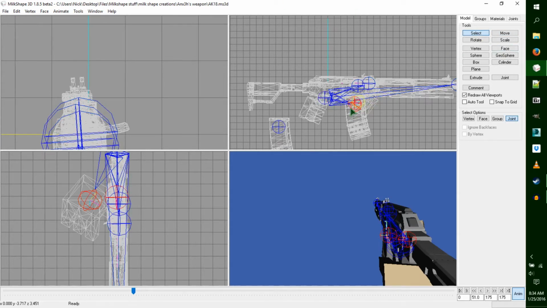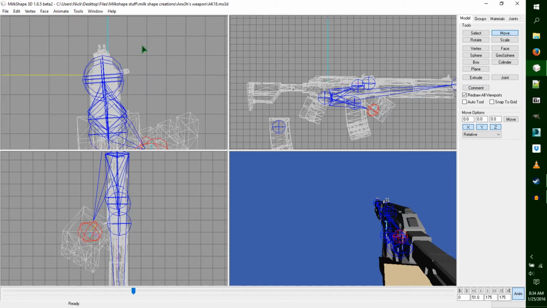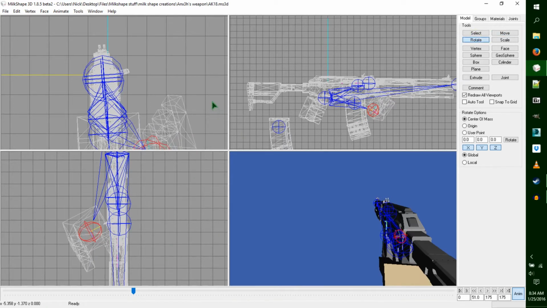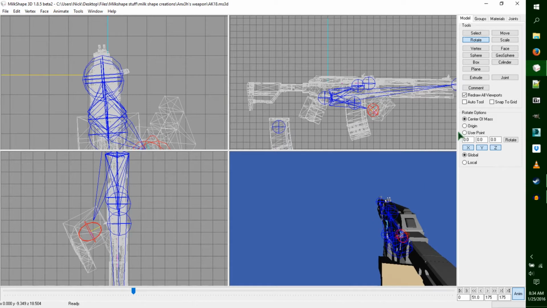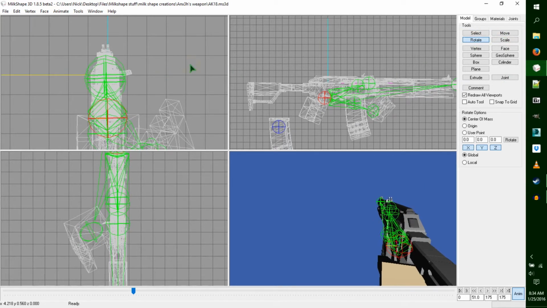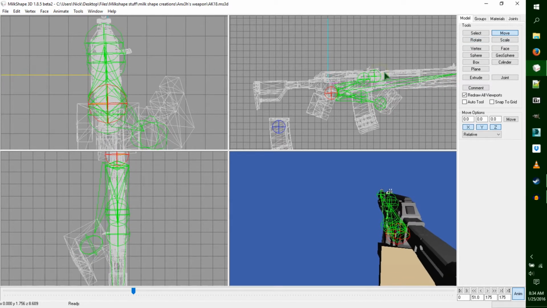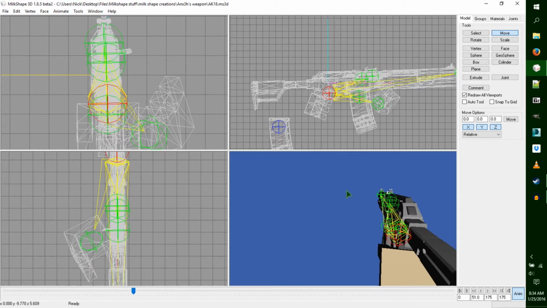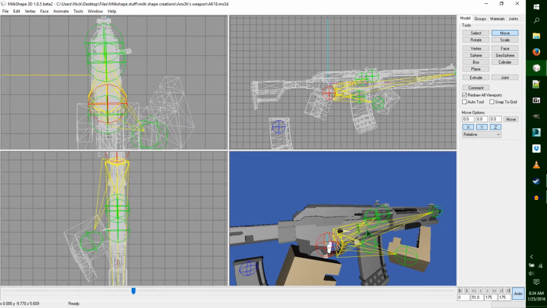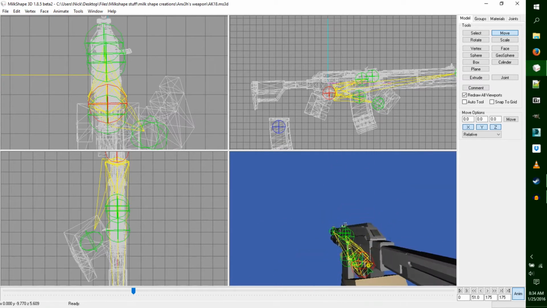Slowly but surely. That's the magazine. More mistakes like that, Nick, and you're going back to the drawing board. Right. Okay, I'm gonna rotate back. Let me check the hand. Yeah, that's looking like it's going back.